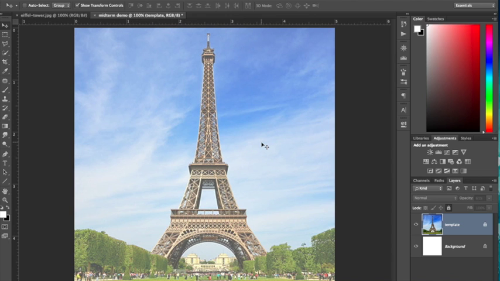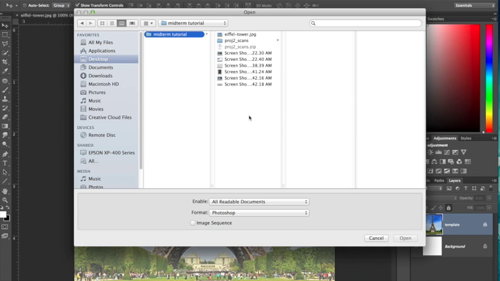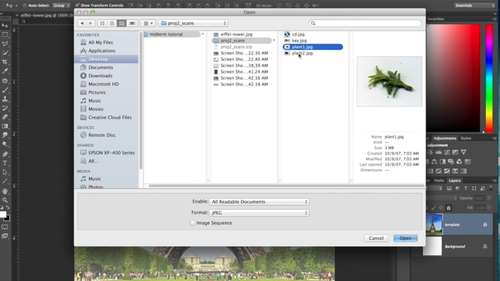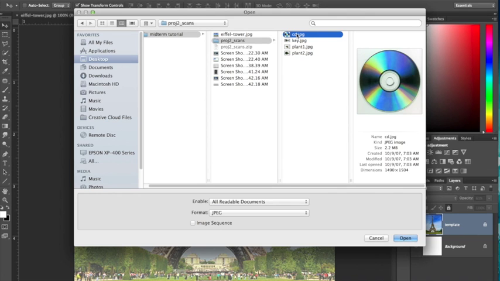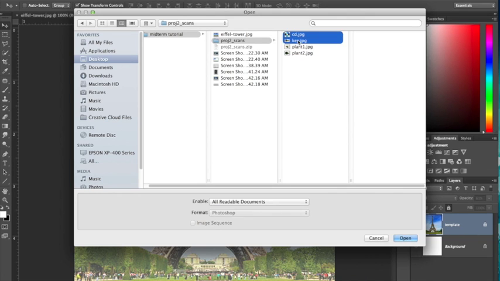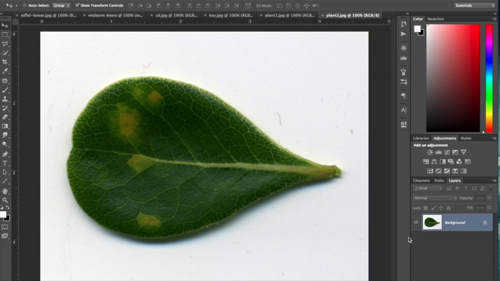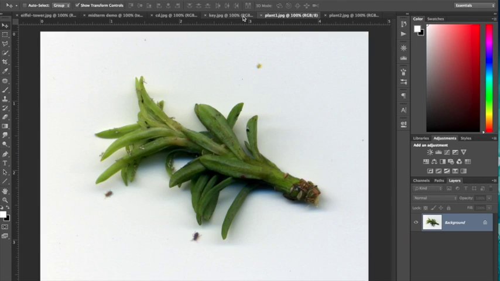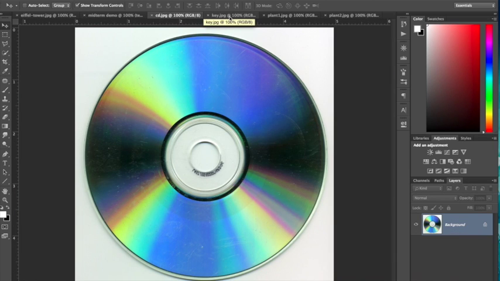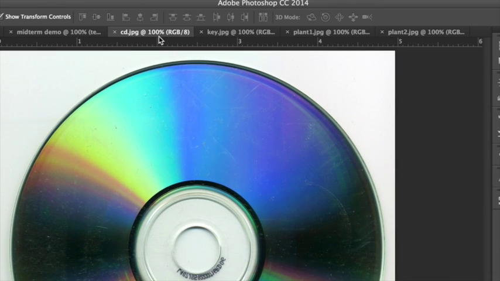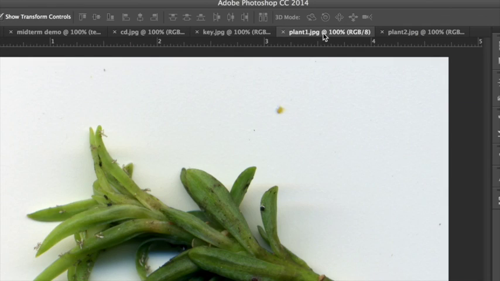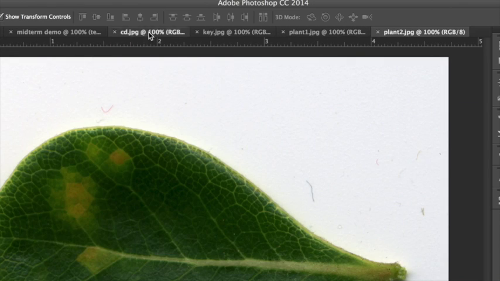I've got my main midterm image set up, so now I'm going to open the other images that I scanned earlier. So this includes my CD, key, and my 2 plant images. To select all of them, I'm simply holding down the Shift button on my keyboard and selecting the images and hitting open. So now I have all 4 images on tabs located at the top of my interface. I have the CD, the key, and the 2 plant images.